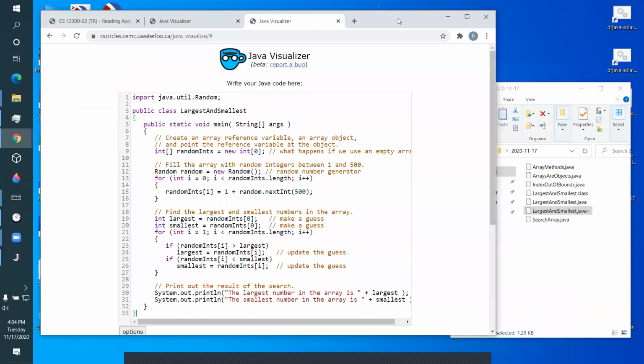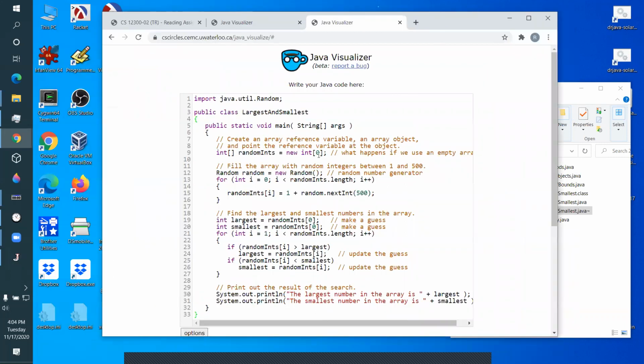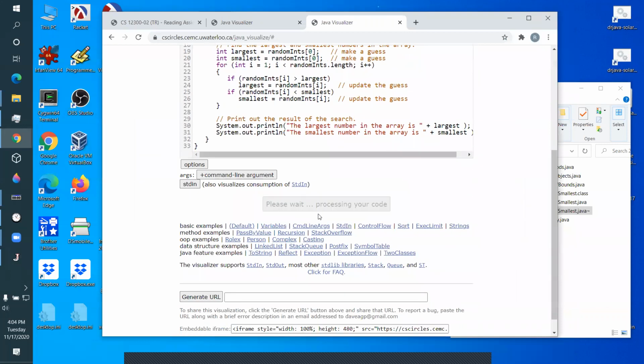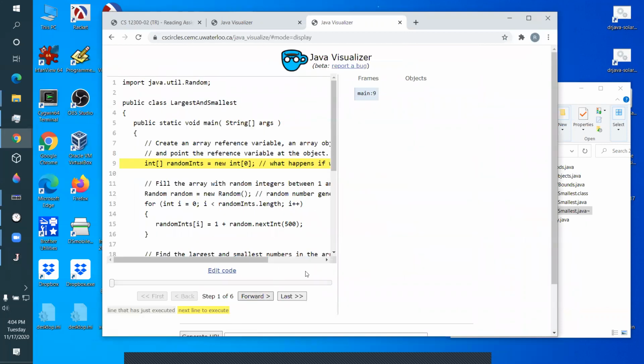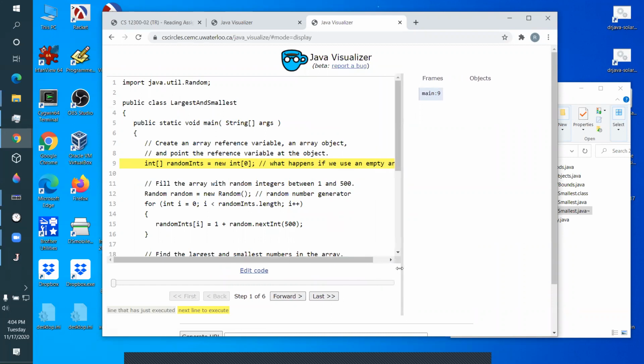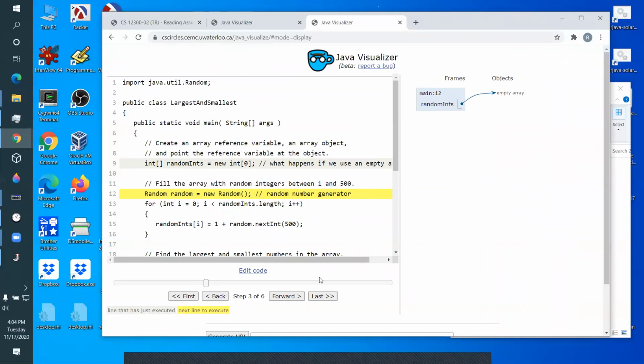Okay, now let's see. Let me tweak a few things. Yeah, okay. So this is going to create the array of size 0. And we can go ahead and let the visualizer show us what that looks like. Now notice there's where the visualizer says empty array. Instead of drawing a picture of an array, it just writes the word empty array. Okay. Now we create the random number generator. That was line 12. Now watch what's going to happen in this for loop.